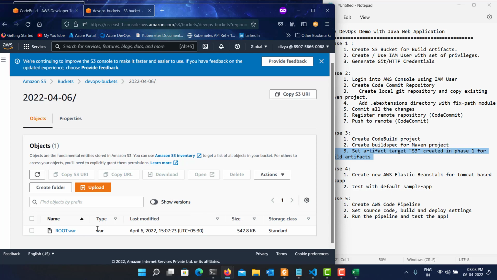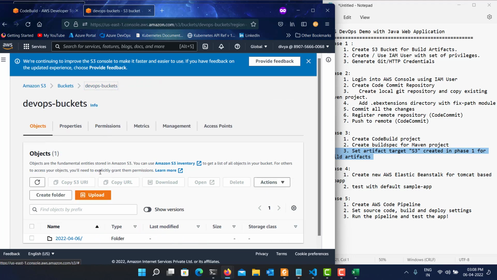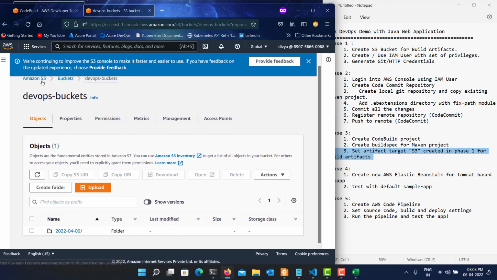I guess there is some problem though. Wait a second, something is wrong in here. I was expecting two files here, one EB extensions and the other root.var, but I can see only root.var, not the EB extensions. Let me check that once.